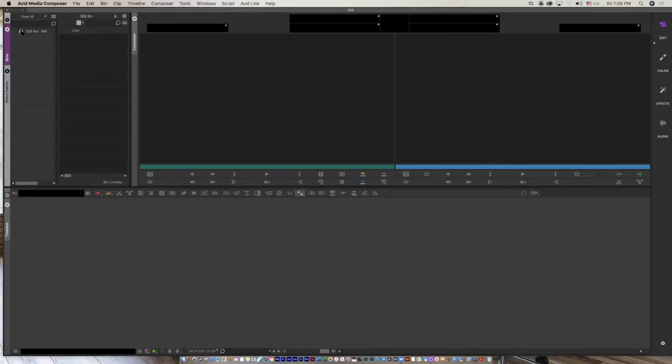Upper left-hand corner, you already have a bin open. It looks like a drawer, which dynamically looks like it's open. So if I close it, you have a couple of options. One option will be close selected bins, and that's how you would close it.